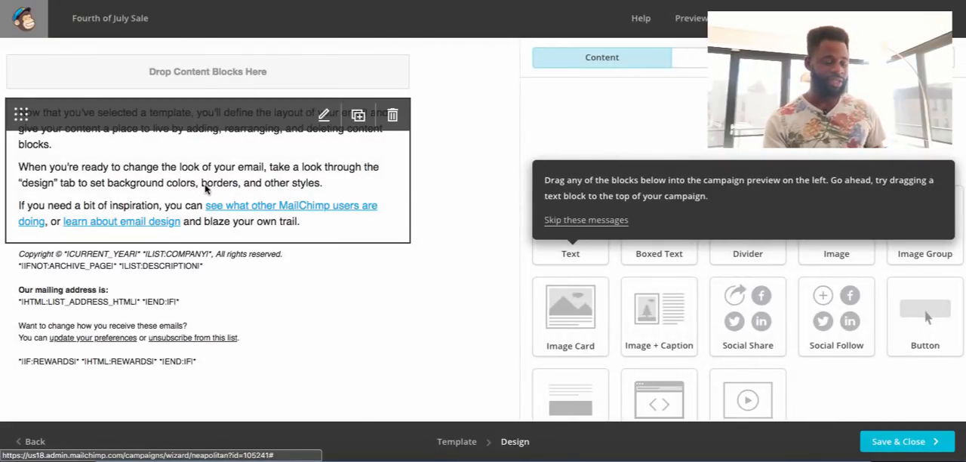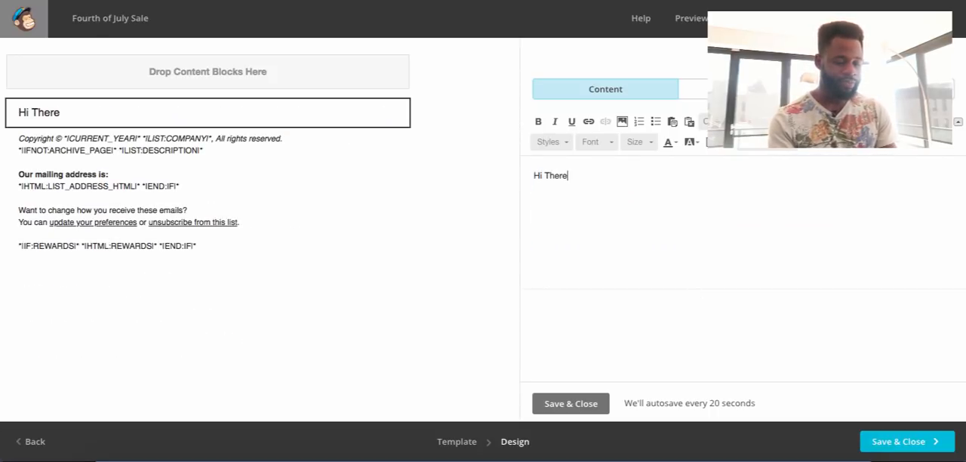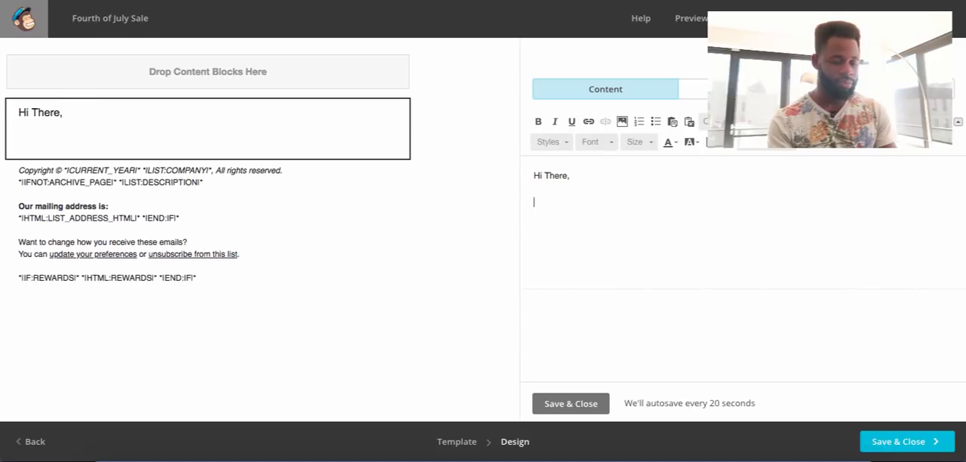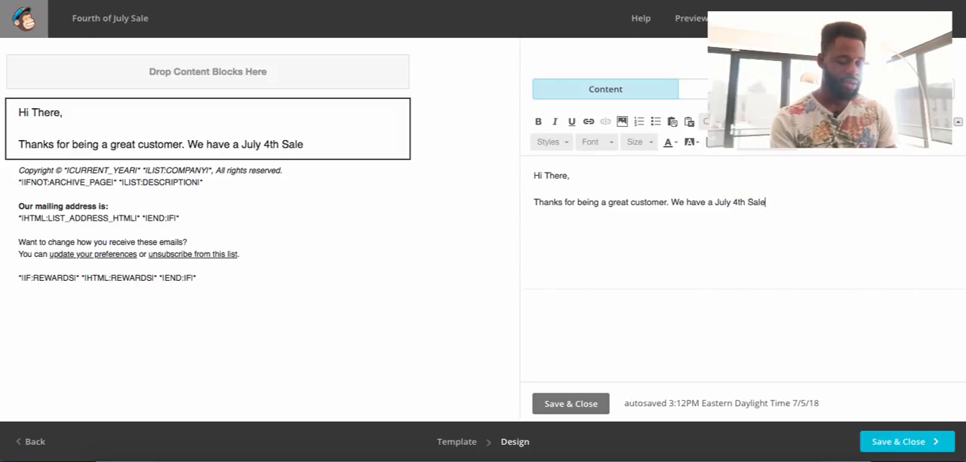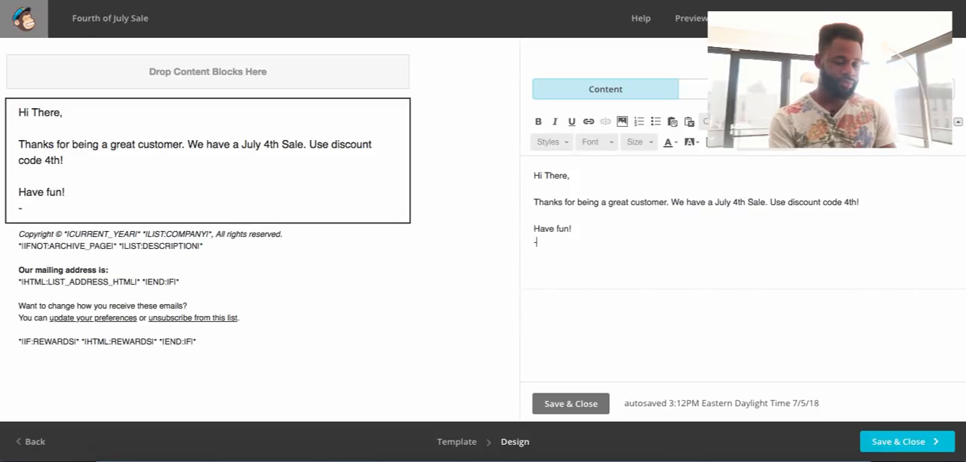And then when you want to edit, this middle section is going to be the body. So what you want to do is you can write your email here. "Hi there. Thanks for being a great customer. We have a July 4th sale. Use discount code 4th. And have fun." And then you can just say either David or Hello Convo team.